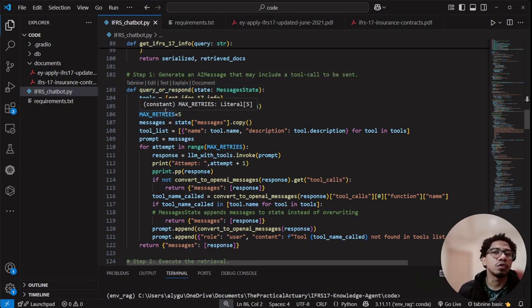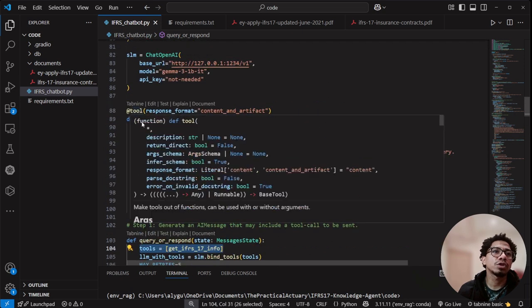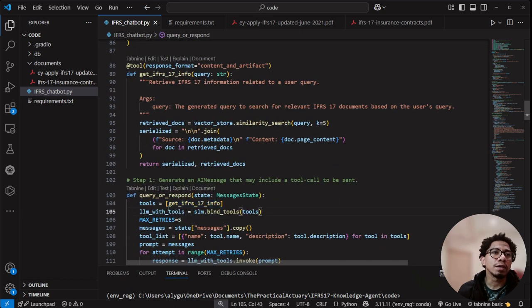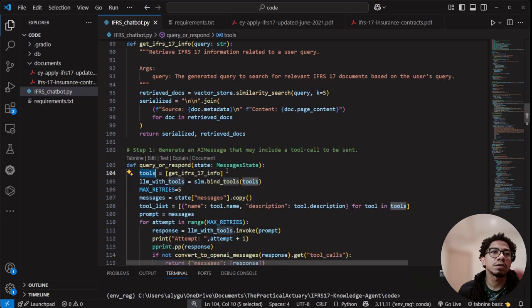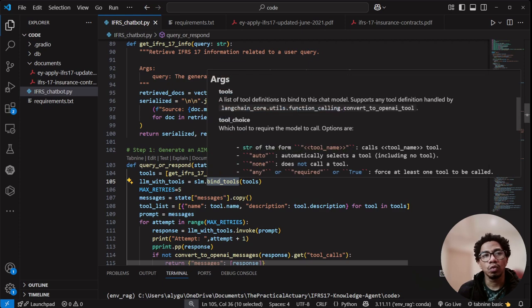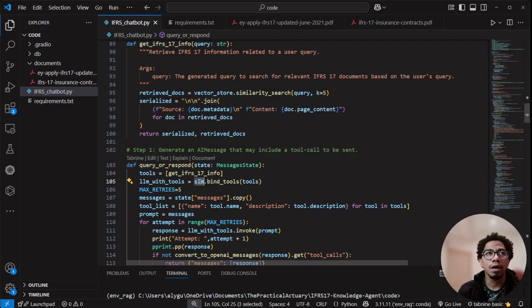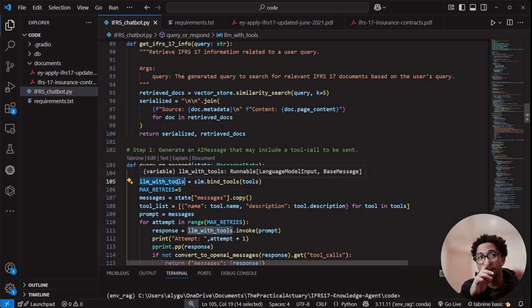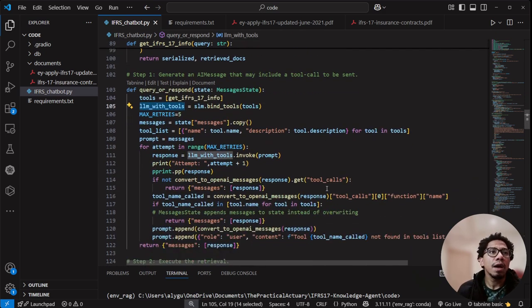Maybe I should have said respond or tool, but in here, essentially then I bring that tool function into a list of tools. So in this case, this tools only has one tool, and I bind it to the SLM, which is my Gemma 3 model. And this then becomes my LLM with tools.